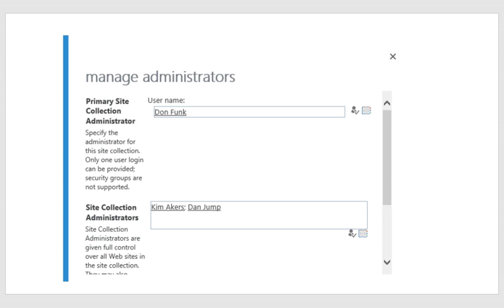Once you click on the manage administrators option, here you can see the administrators. It is important to notice that security groups are not supported. For the primary site collection administrator, you can only use user accounts. You cannot use a security group. And there can only be one primary site collection administrator. For the site collection administrators, you can add multiple users, but again, you have to use individual user accounts.